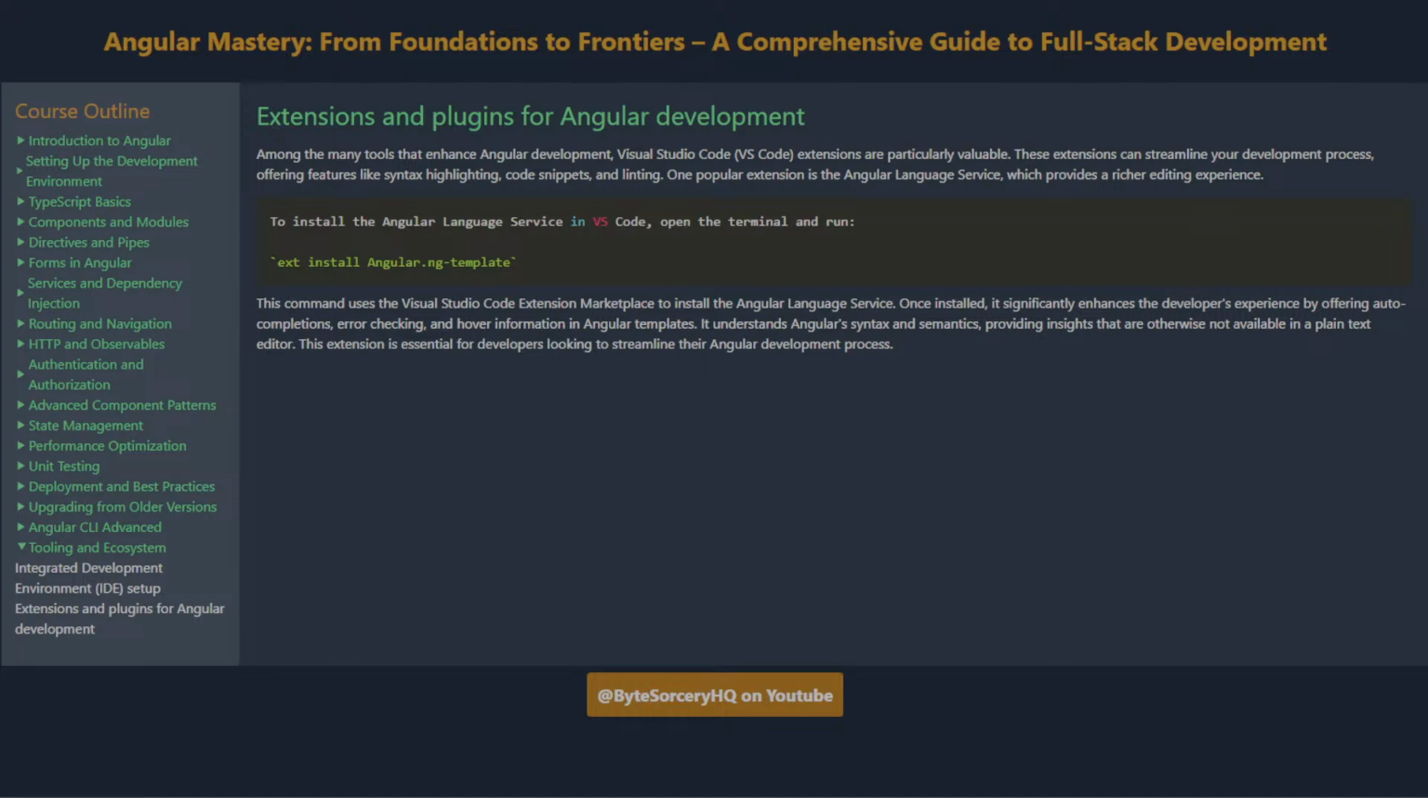This command uses the Visual Studio Code extension marketplace to install the Angular Language Service. Once installed, it significantly enhances the developer's experience by offering auto-completions, error checking, and hover information in Angular templates. It understands Angular's syntax and semantics, providing insights that are otherwise not available in a plain text editor. This extension is essential for developers looking to streamline their Angular development process.